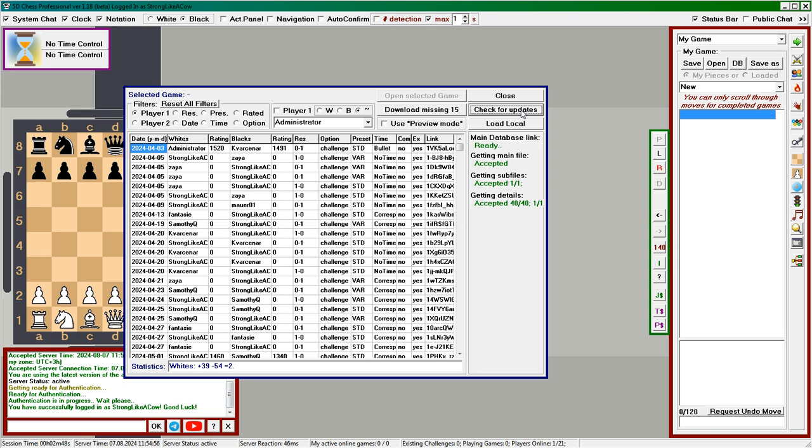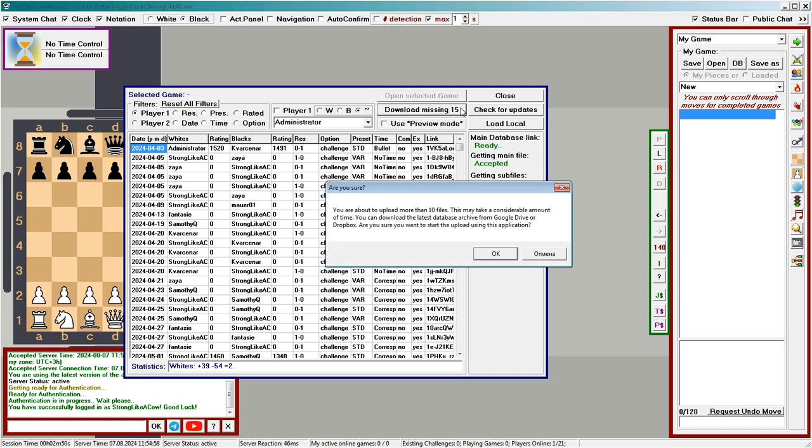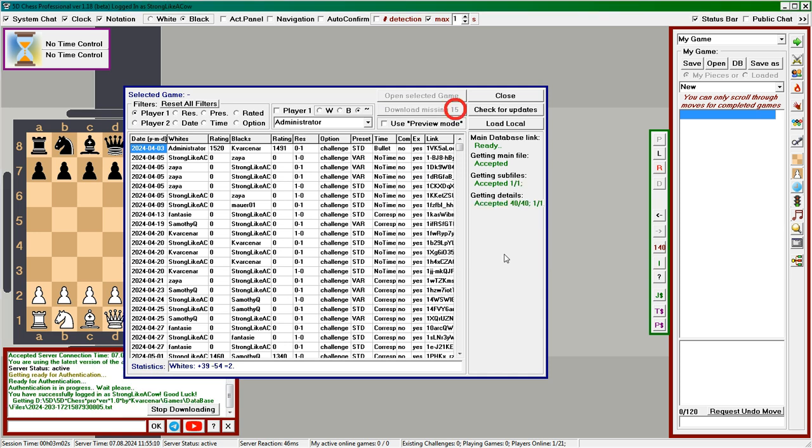If the number of missing games in our local database exceeds 10, the system will warn us about this and suggest downloading the database manually. But we can insist on downloading the games using the app. We press download and see that the number of missing games gradually decreases, and messages appear in the system chat about where specific files are being saved. Also, a button to stop the download process appeared in the system chat. This is in case you change your mind and decide to download the game database manually, for example.